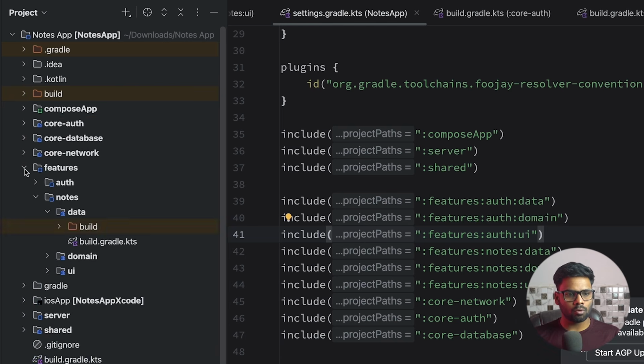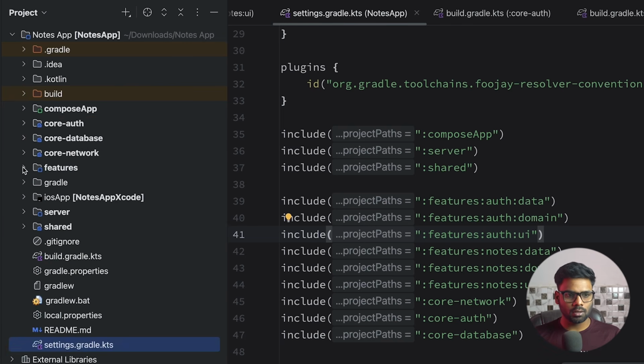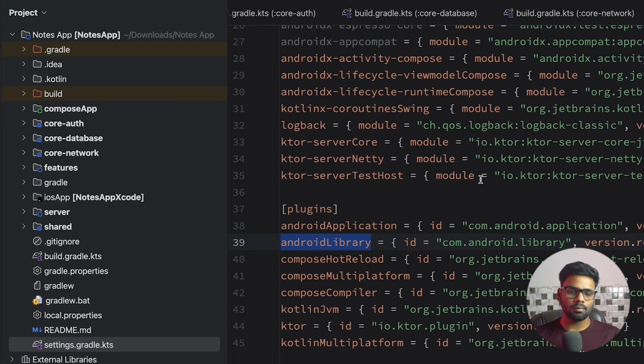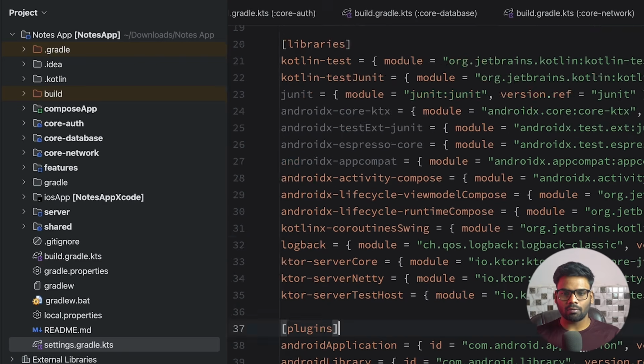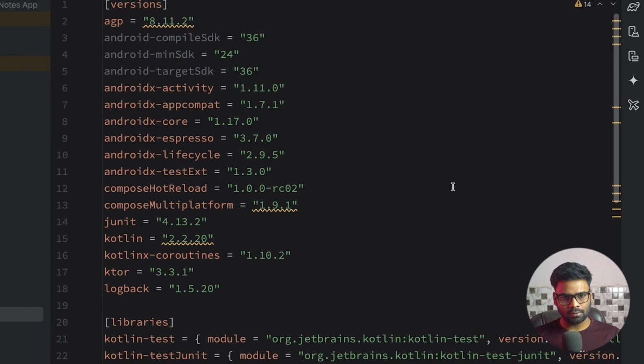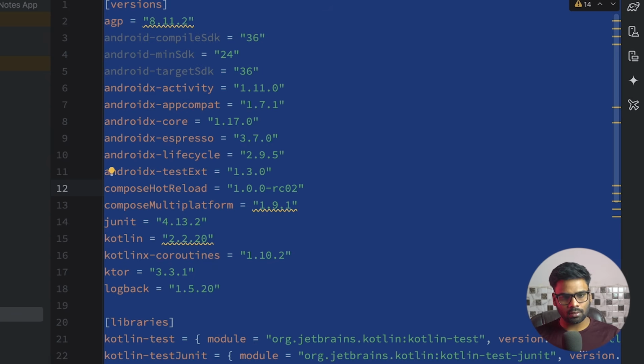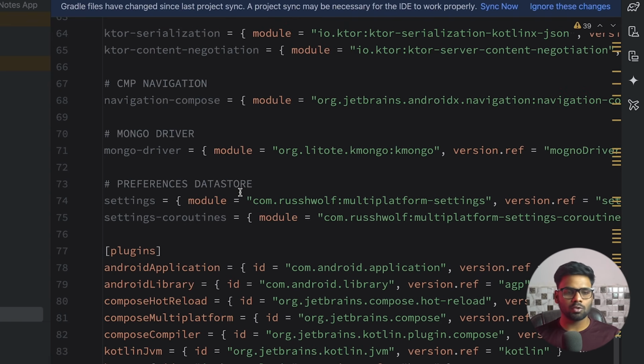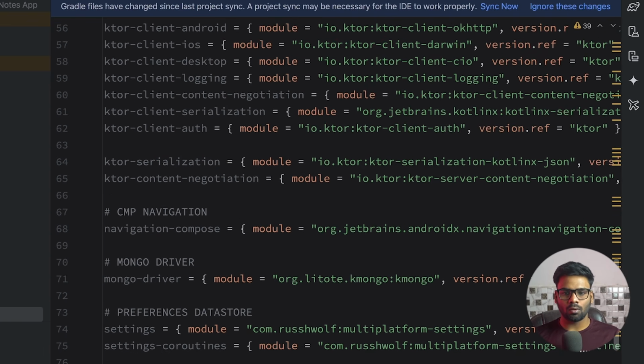Now we have a few core modules and 2 feature modules. It's time to attach the dependency that we'll consume in this project. So I have simply copy pasted that information within our project. You can open libs version toml, and this contains all of our plugins and the dependencies information. I'm gonna simply paste the dependencies that we're gonna consume in our project, and here it looks like.